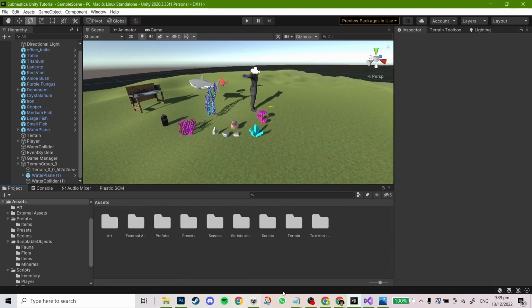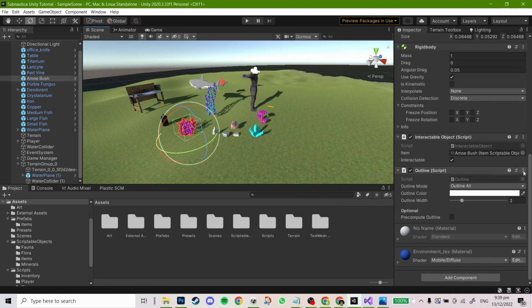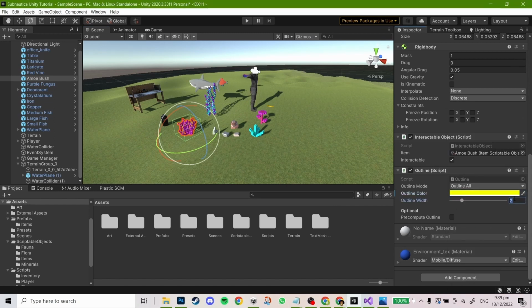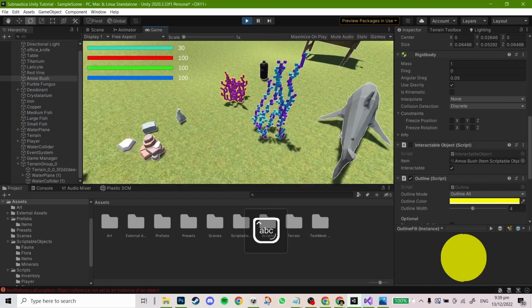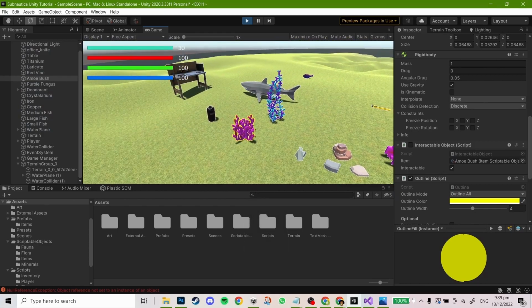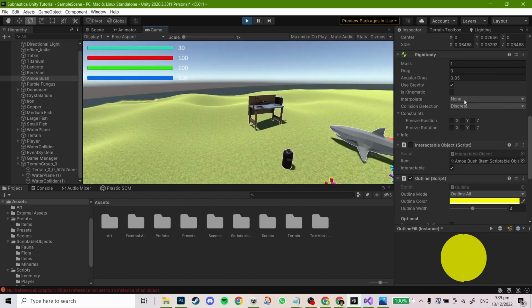So back to the Unity. Here I'm going to make sure that the outlines look nice. So I'm actually going to change the outline color to be yellow, as well as change the outline width to 4. So if we click play, we should be able to see what the outline looks like. So here on this bush, we have an outline of 4, and it looks pretty good.